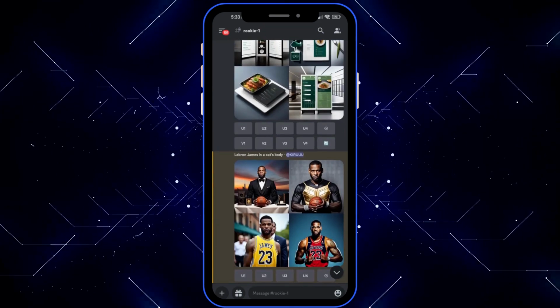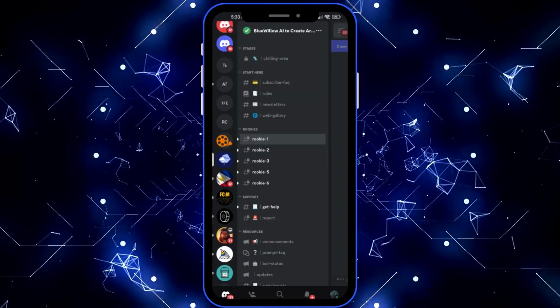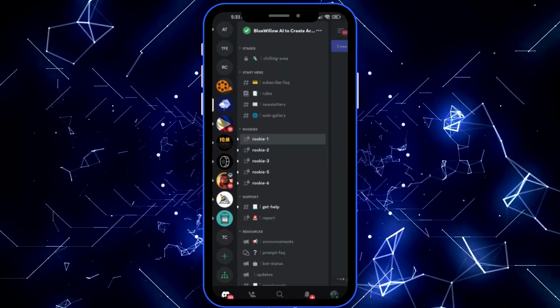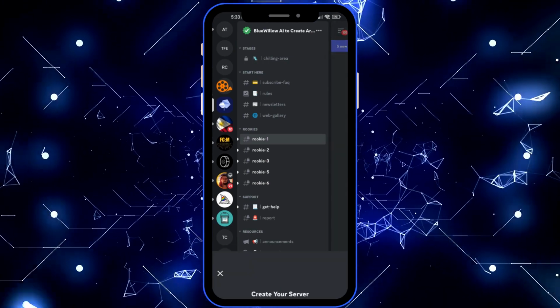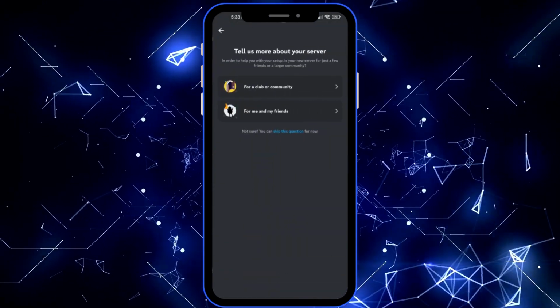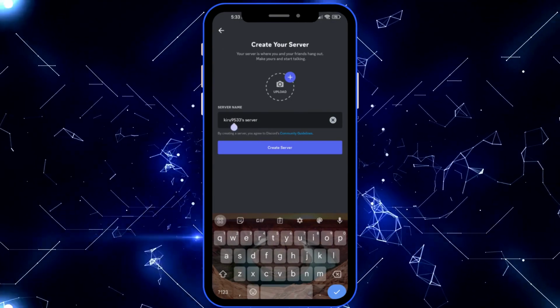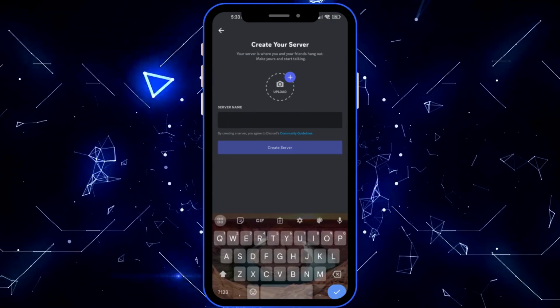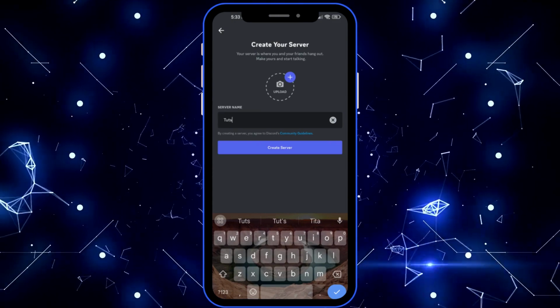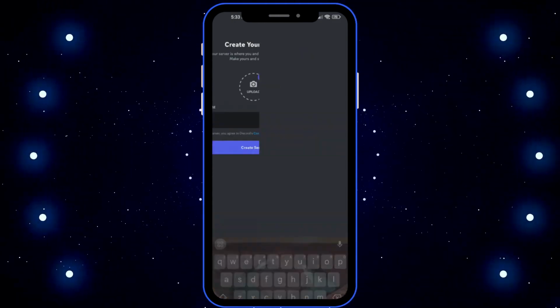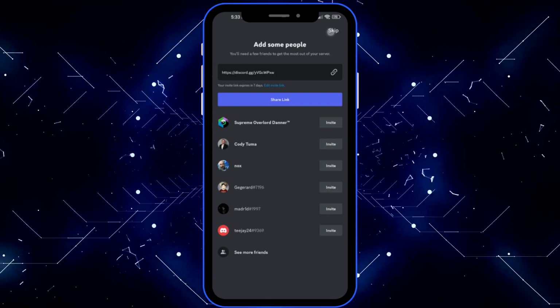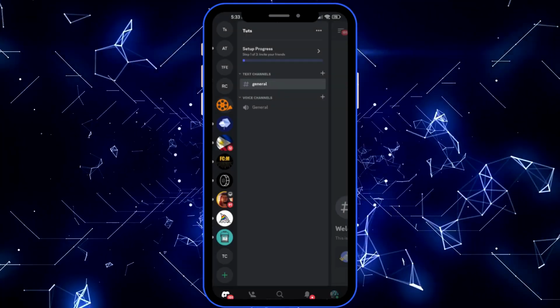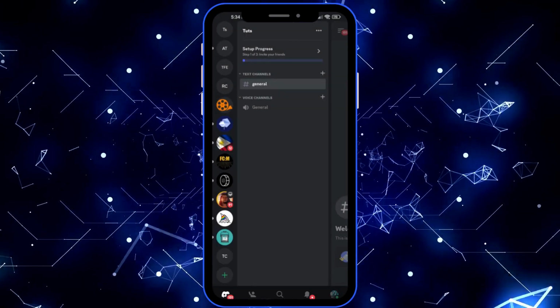To prevent this, tap on the 3 horizontal bars on the top left of your screen, and from here create your own server by tapping here. Tap create my own, for me and my friends, and name your server whatever you'd like. In my case, I'll just go for shoot, and create the server. Once you have done that, just skip this one, and now we're done. So we have successfully created our server.